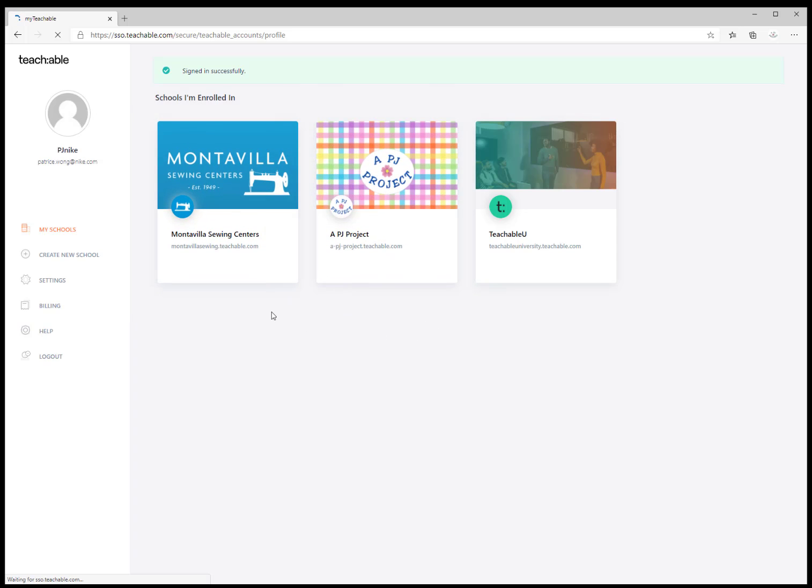So now that you've got everything connected, you can actually just go to teachable.com and access either one of them. If you don't have a PJ Project account yet and you only have a Montevilla, you can just go to that login. You don't have to mess with connecting your accounts. But if there are other schools that you want to join that have schools on Teachable, you can get to everything from this one spot by just connecting them.